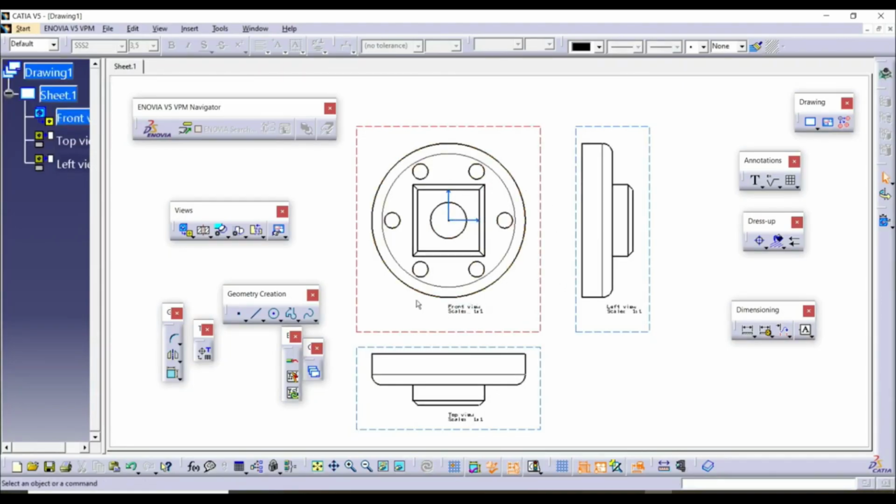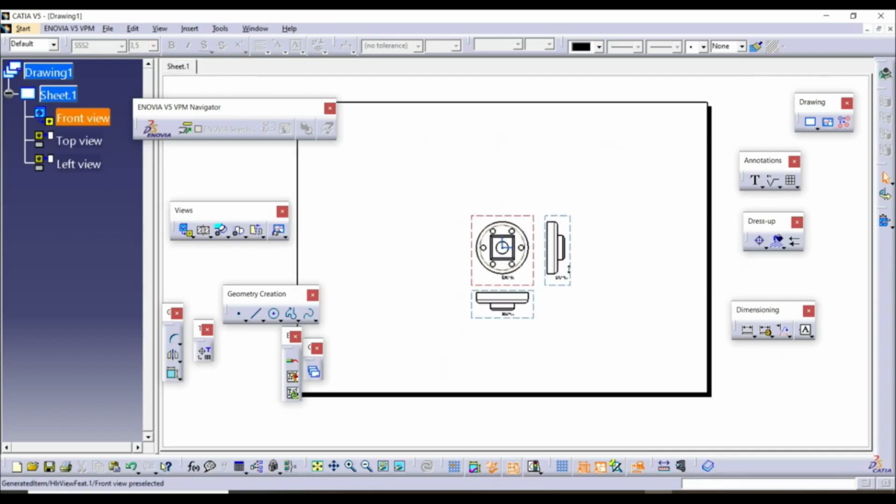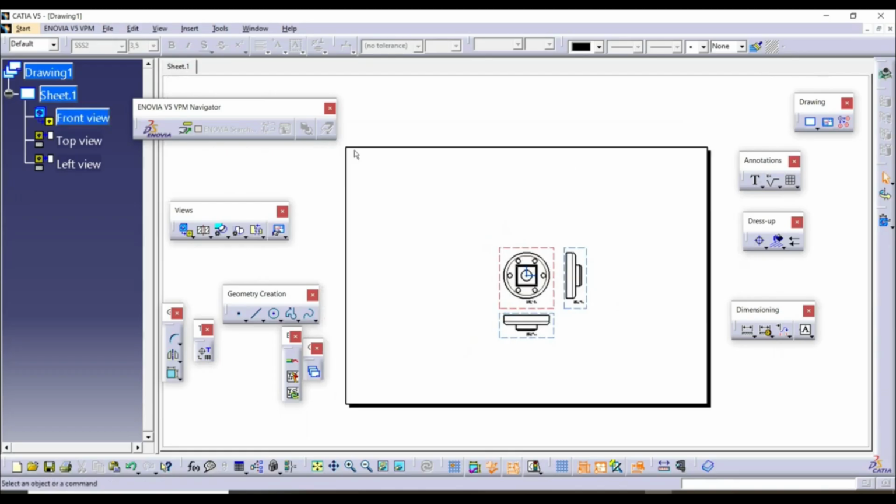And now here we have a drawing file, and we have here 3 views that we have selected. This one here, this one here, and this one here. So we have a front view, top view, and left view. Here we have the specification tree. So here we have a drawing, sheet 1. As we can see here, sheet 1, and here we have 3 views, front, top, and left. Let's zoom out like this, and this is our sheet, A0, that we have selected.